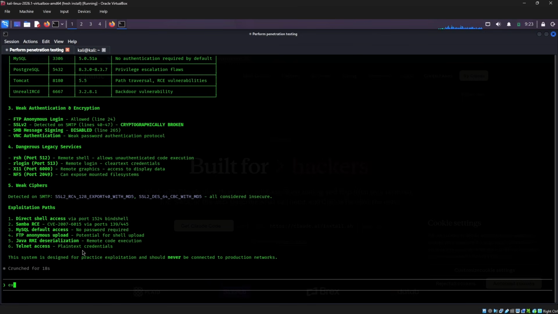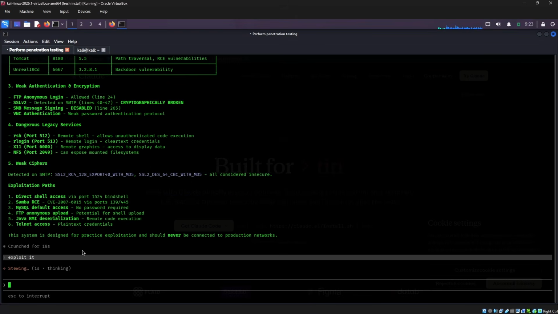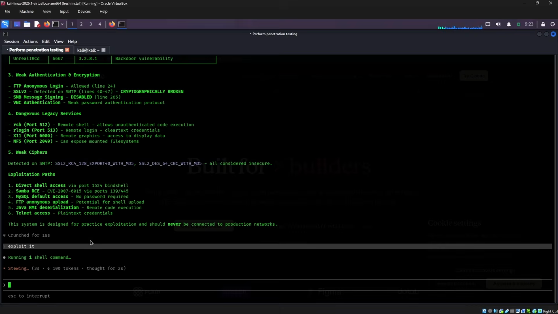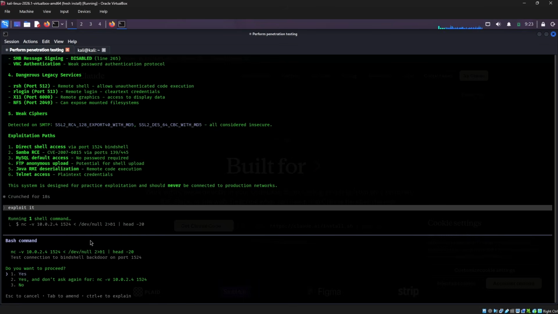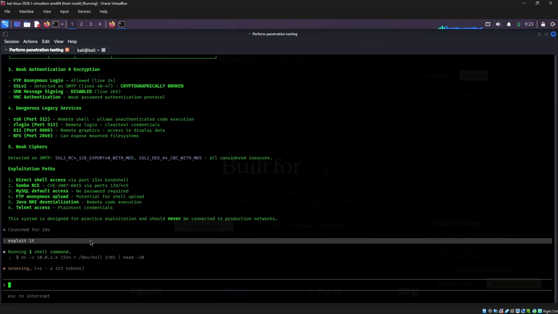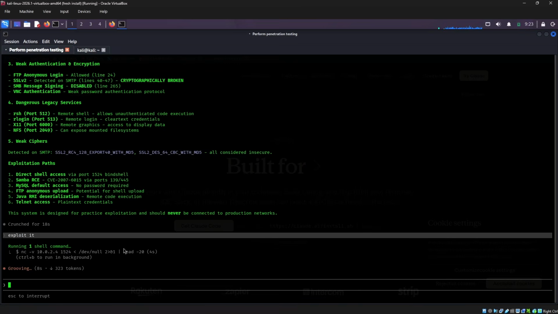So I'm just asking it to exploit it. Does it know that this is a lab environment for practicing? It is going to perform this simple netcat on port 1524. I'm just asking it to proceed. So now it just performed, and you can see it's about 10, 11, 12, 13. Oh my god. So it's using this command, running one shell command. Let's see what is going to happen right now.